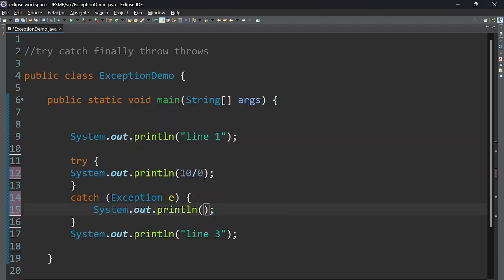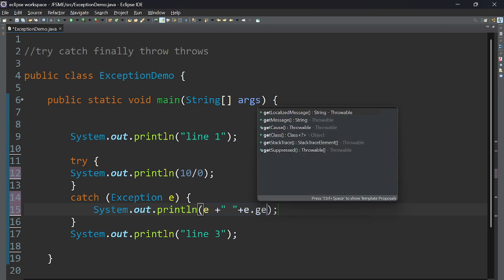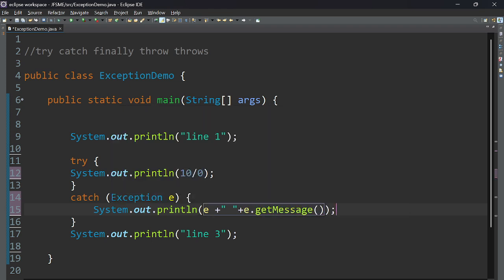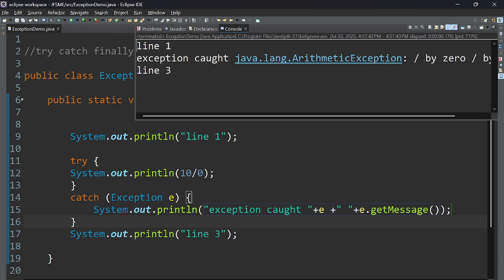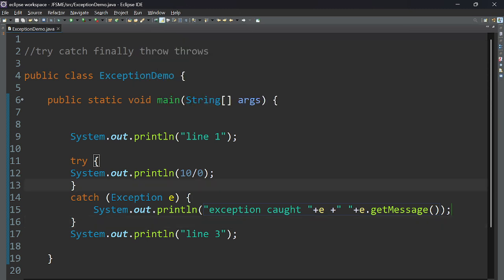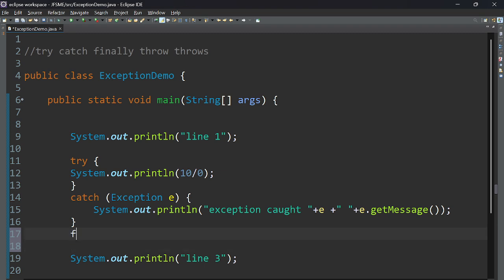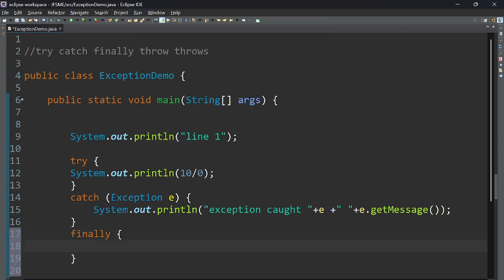System.out.println. I want to know what class has raised an exception and what the message for that exception is. So getMessage, that's it. Let's save it. And I'll also say exception caught plus that. Let's save it and run this piece of code, and in that case the exception will be caught, right? 10 divided by 0 will be caught and line 3 will be executed. The program is being protected. Now there is another block called the finally block.